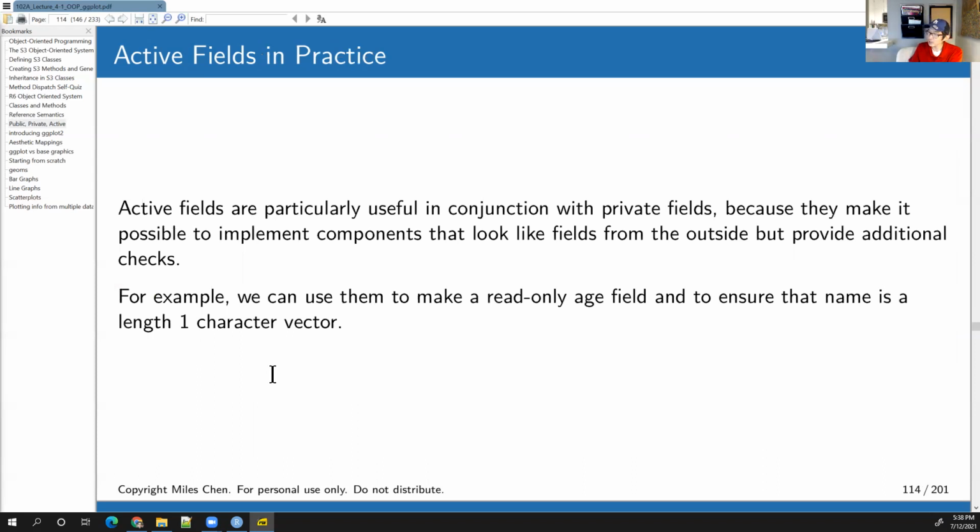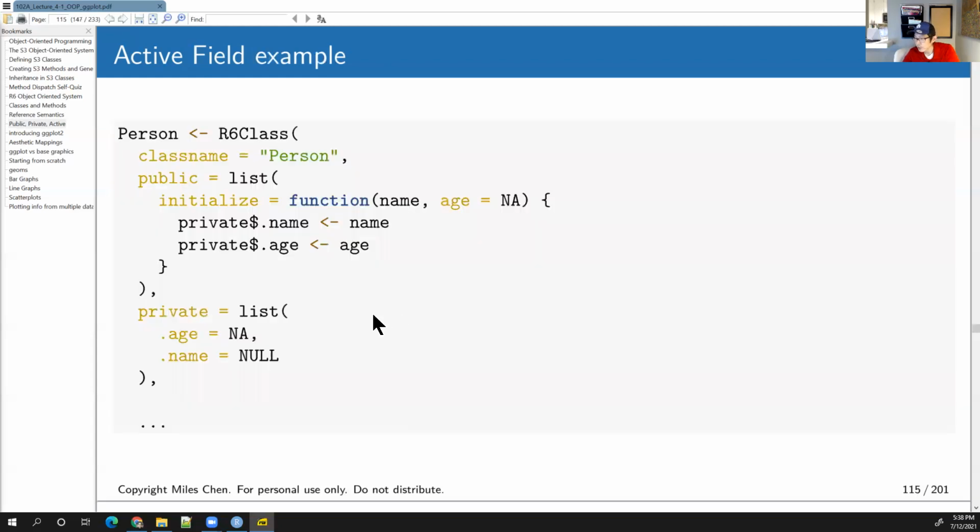So in practice, they can be useful to use with private fields, because it allows you to have components that look like fields that you can just retrieve, but also we can make them read only, or we can ensure there are checks to make sure that they work.